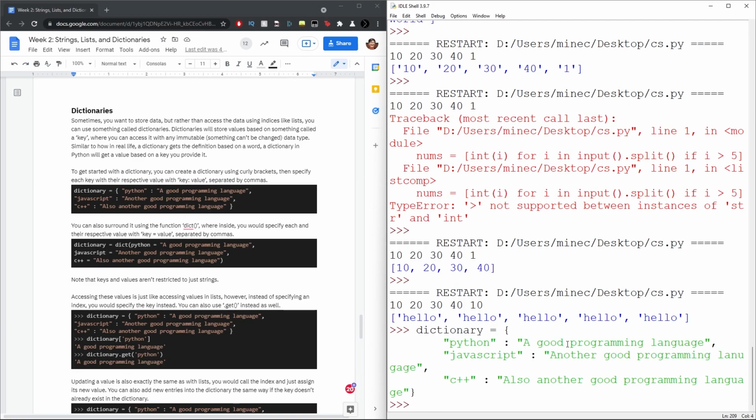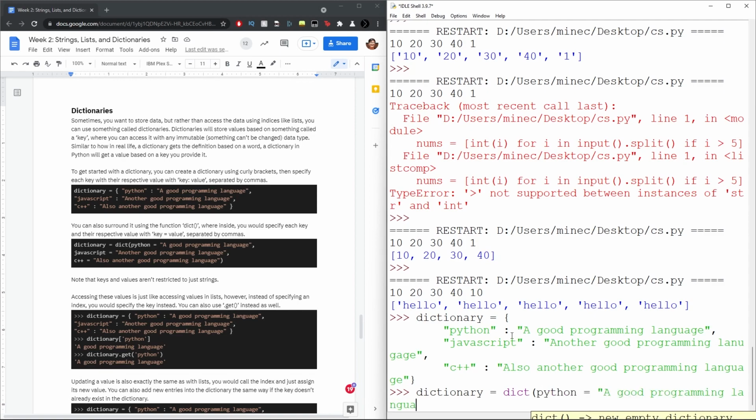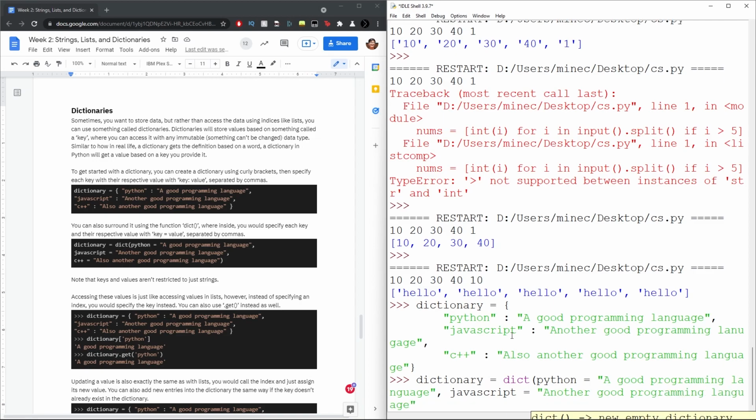All right. Now you can also create it using the function dict, where inside you can specify each key with the respective value, with key equals value separated by commas. So instead of doing curly brackets, you can do dictionary equals dict, Python equals a good programming language, JavaScript equals another good programming language, and C++ equals also another good programming language.